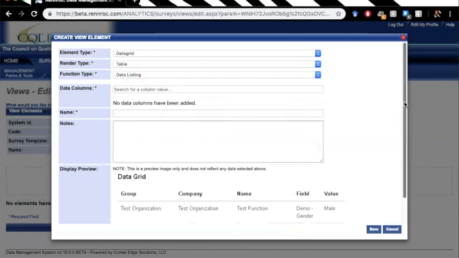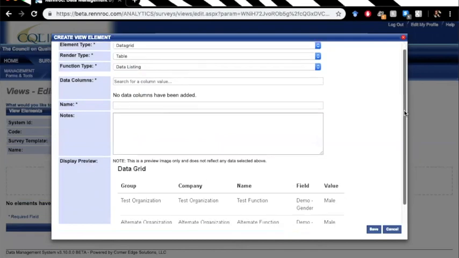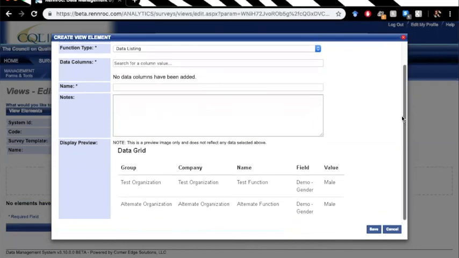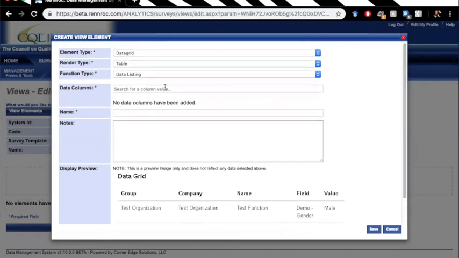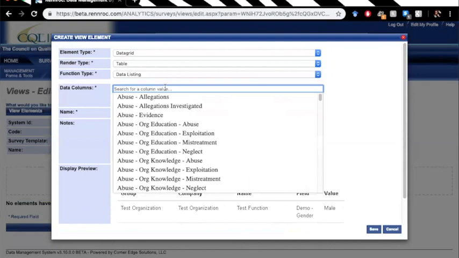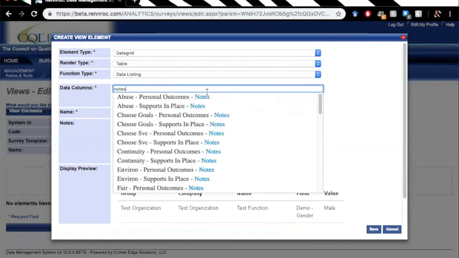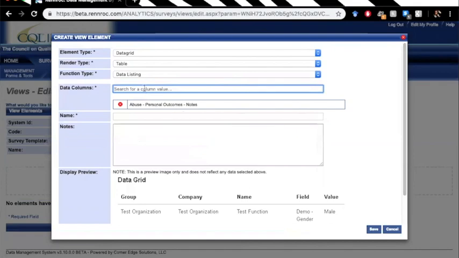And a data listing basically displays all the data qualitatively in a table. So this might be best for comments or notes, so you can see all those for different sections. So if I want to see, for example, the notes section for abuse, I can type in the beginning. You can either scroll down and select the item you want, or you can type in some of the words. So I'm going to type in notes. I want to see the notes for the personal outcome measures, or the outcome for abuse. And you can add multiple too.